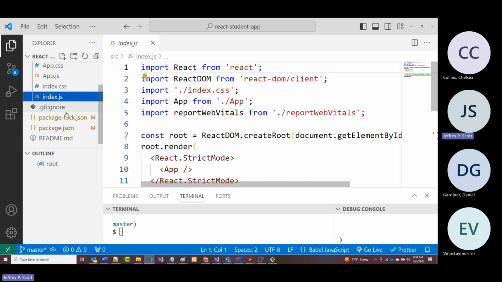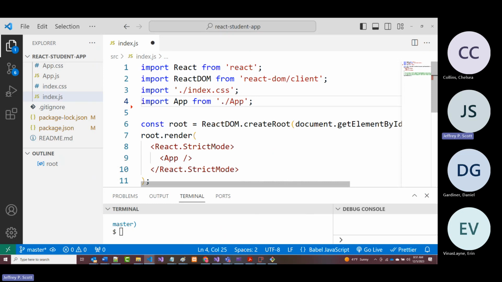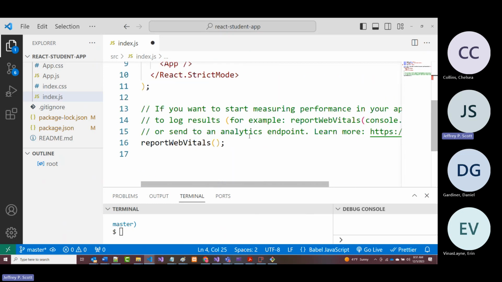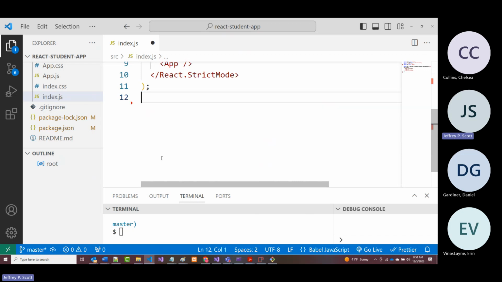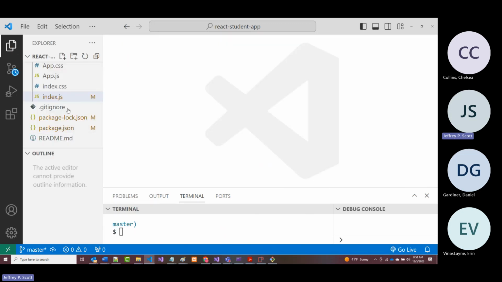with index.js. Notice import report web vitals. We don't have that anymore. So I'm going to remove that line. Down on the bottom here, it talks more about report web vitals. So I'm going to remove that. That's a start. So let me do a file, save all, and now I can close this.